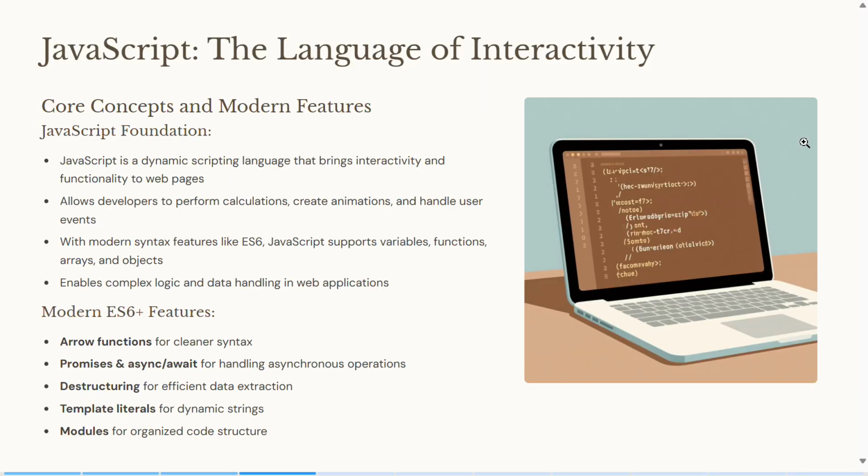Next comes JavaScript, which is like the brain of the web pages. It is the language of interactivity. There are core concepts in JavaScript. It is a dynamic scripting language that brings interactivity and functionality to web pages. It allows developers to perform calculations, create multiple animations, and handle user events. With modern syntax, features like ES6, JavaScript supports variables, functions, arrays, and objects. It enables complex logic and data handling in web applications.